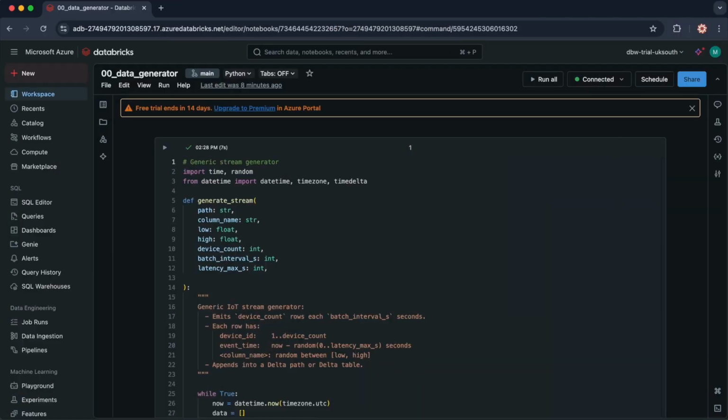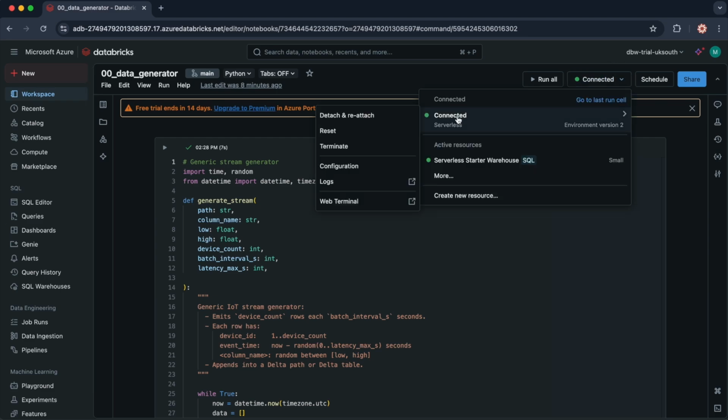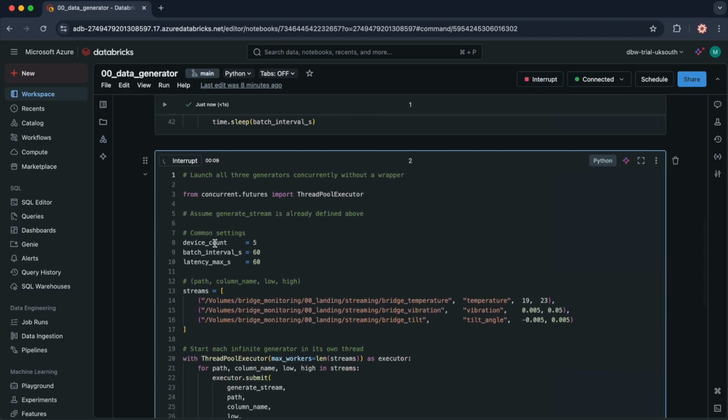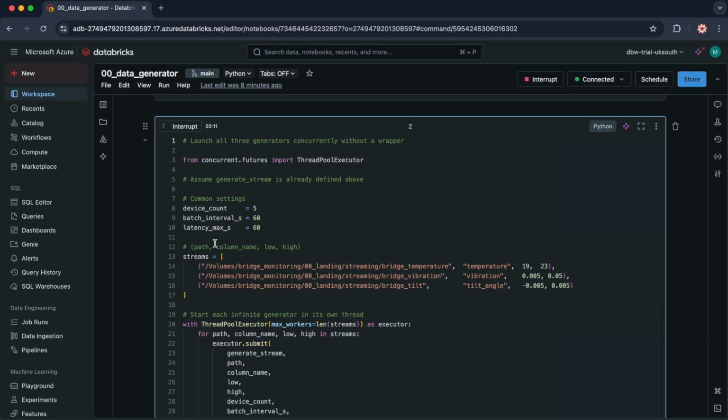Okay, so let's run this notebook. I'm connected to a serverless compute cluster. Please only use a serverless compute cluster if you're using the 14-day free trial. Otherwise, you'll incur higher costs than if you create your own single node personal compute. So let's click on Run All Cells. This cell has run, which defines the function. And this cell below is running. This cell's status indicator will continue in the running state.